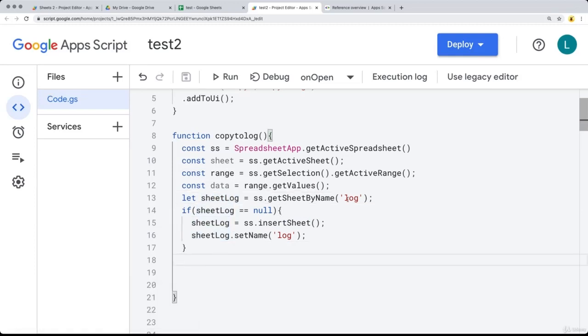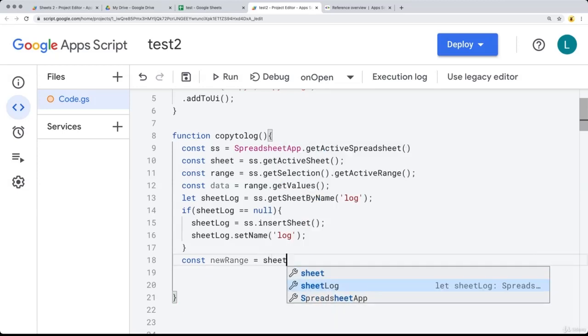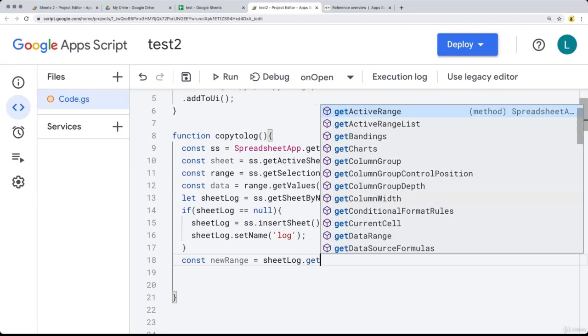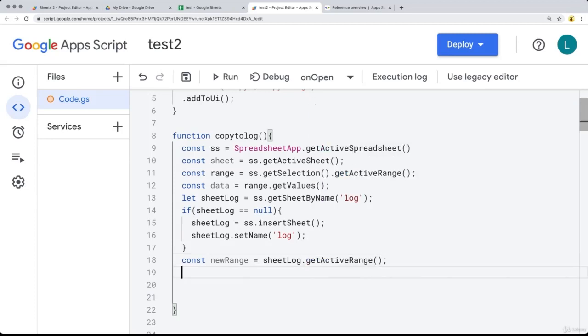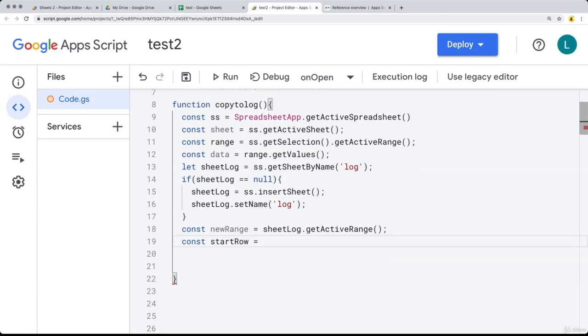So next we need to select where the available range is. So let's create that new range value. And within the sheet log, this is where we want to check to see the range. And using the active range, we'll select all of the available content within that sheet, setting up a start row. From the new range, we can get the number of rows using the number of rows method.